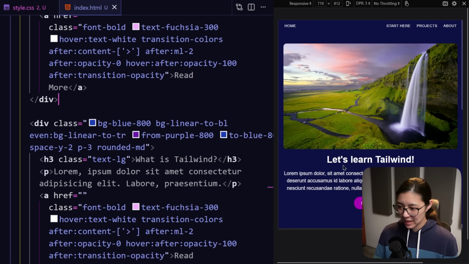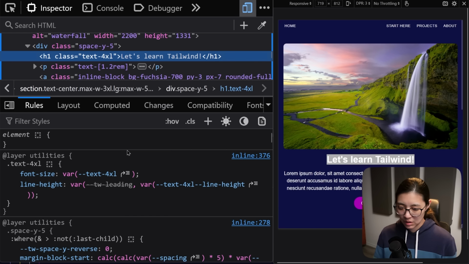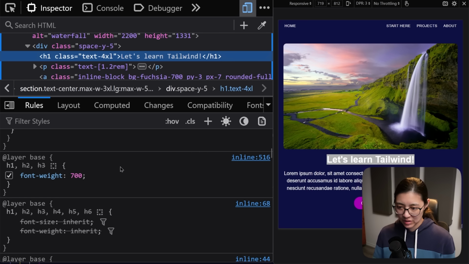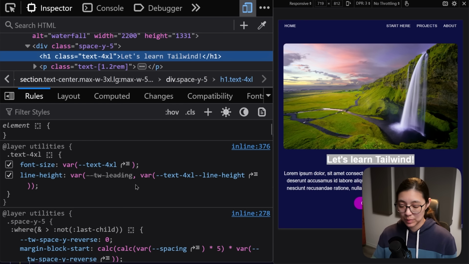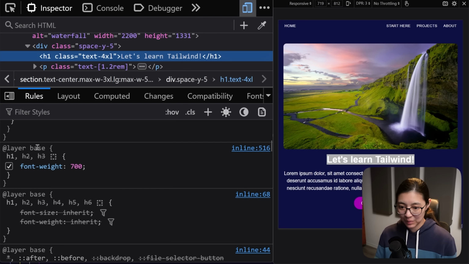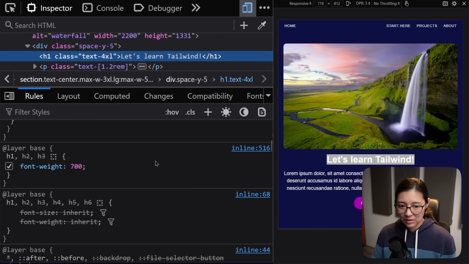We saved and our H tags are still bold, which is a good thing. So let's inspect and see what's going on there. For the H1 tag, let's scroll down. You can see here the base layer has the font-weight set to 700. Just as a side note, when you look at the styles in the rules tab, this also tells you the sort of specificity of the styles. The ones at the top have the highest specificity. That's why the utility styles are at the top. And then as we go down, now we have the base styles. So that's how that works in our dev tools.